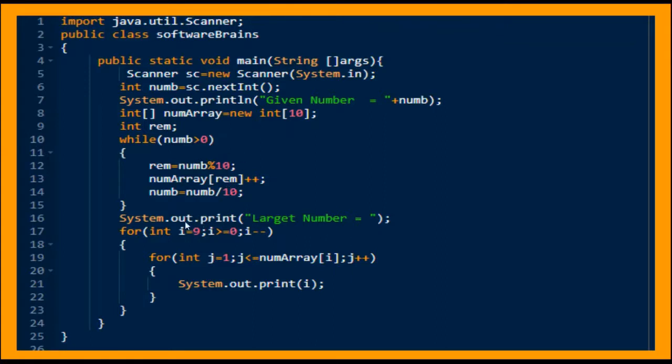Once this is done, we come out of the loop and print the largest number. How are we printing? We traverse the array from the last position. We are coming from the back, not from the starting. We are coming from the end. So for int i equal to 9 and i greater than or equal to 0, each time we decrement our counter variable. Now we have taken an inner for loop to print the index positions. How many times does the index need to be printed?